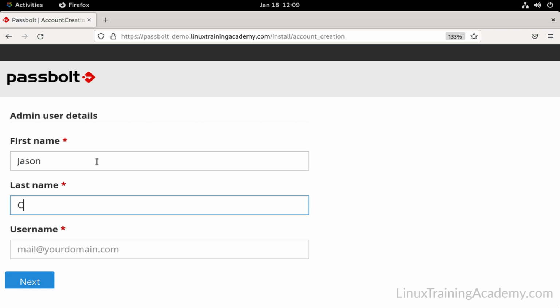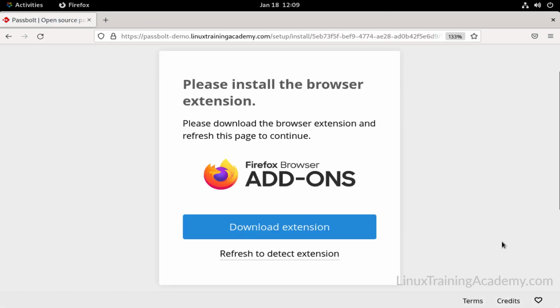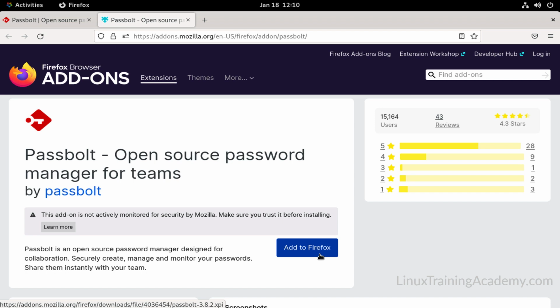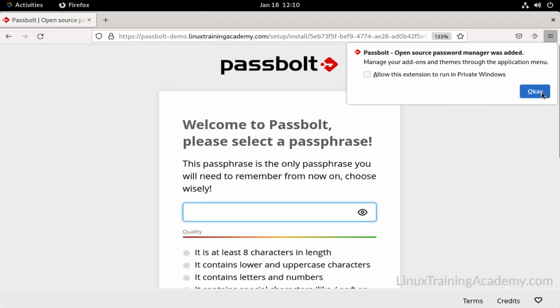The first Passbolt account you create is going to be the admin user for Passbolt. So go ahead and fill out your information here. Once you finish, click on Next. Once the installation is completed, you'll be redirected to a final page where you can download the extension for your web browser. Do that by clicking on Download Extension. So here I'm running Firefox, so I'll add that to my Firefox browser. I'll click OK to close this pop-up.